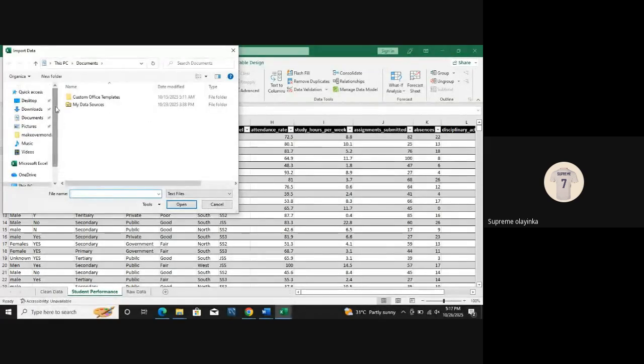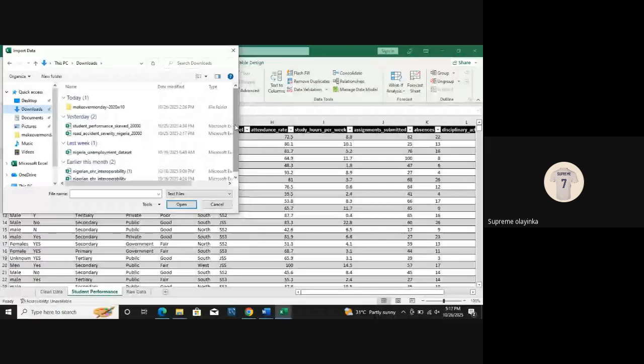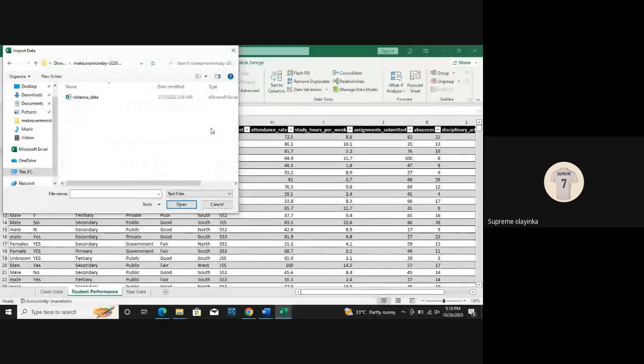So let's wait for it. Let's go to my download. We can see this row. Let me just click on this simpler one. Inside my Makeover Monday, I have a violence data. This one is actually Microsoft Excel. Okay, we can see comma separated value. That's CSV. That's the full meaning of CSV.